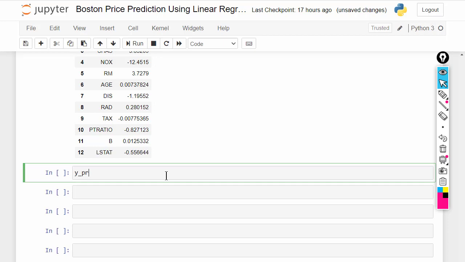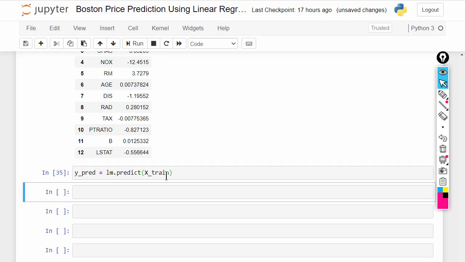So what are we going to do? Just make a variable where we'll store our predictions, and we have a model lm where we'll do dot predict. There's a method for this in our linear regression class, and then lm dot predict xtrain. Okay, now we are done with that. Now it's time for checking the accuracy of our model, how well our model performs on our xtrain.